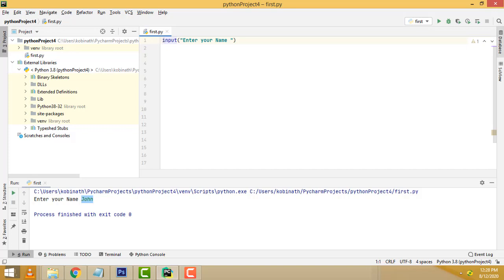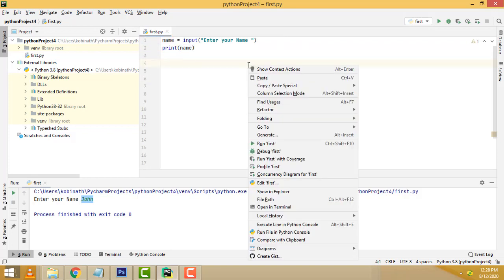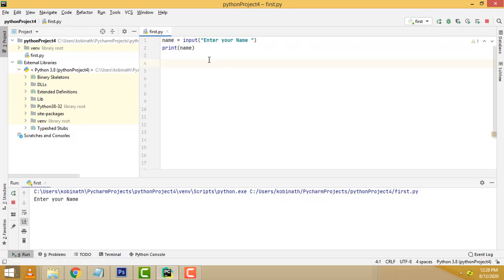declare the variables. The variable I am going to write here is name equal input. Then I am going to write print, and you have to write name. Right click, run file. You can see here, if you write John and press the enter key, the name John will be displayed.